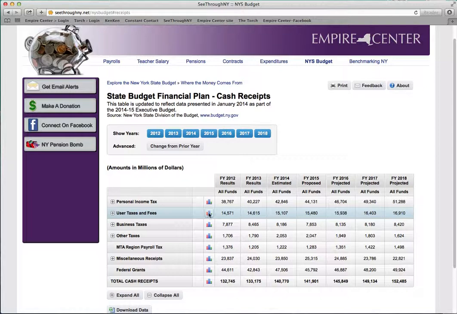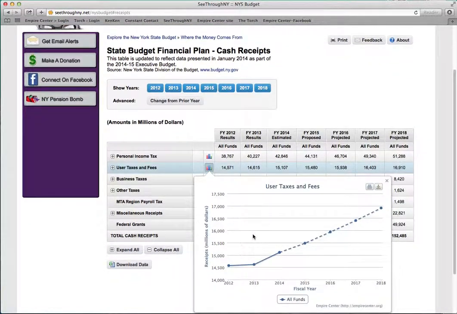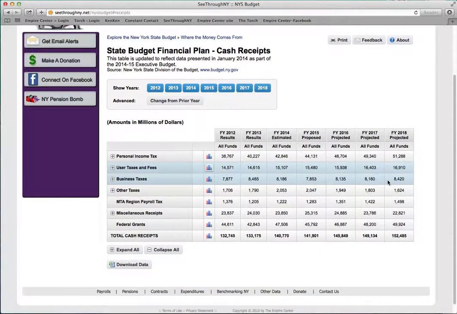There are a variety of general receipt categories, as well as more narrow breakdowns. You can click on the bar graph icon to easily see trends. Let's click on the User Taxes and Fees icon. We can now see past and projected receipts through the fiscal year 2018. Now let's close the graph.